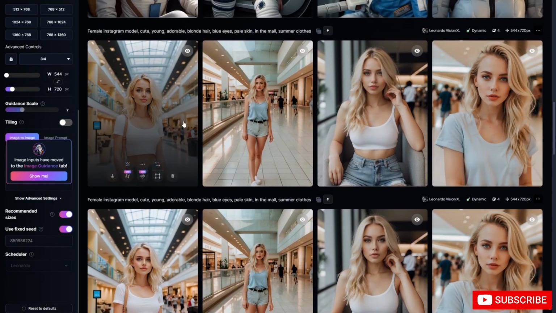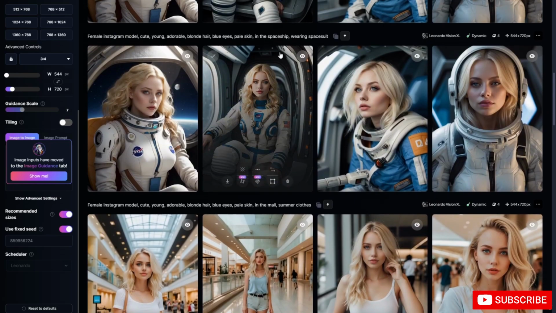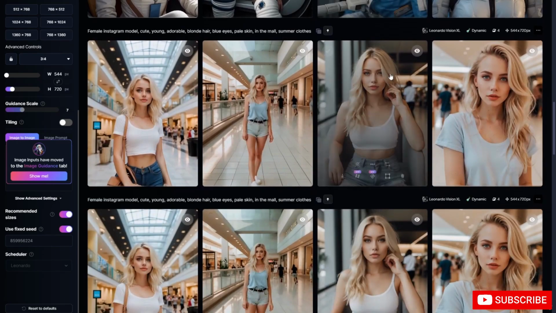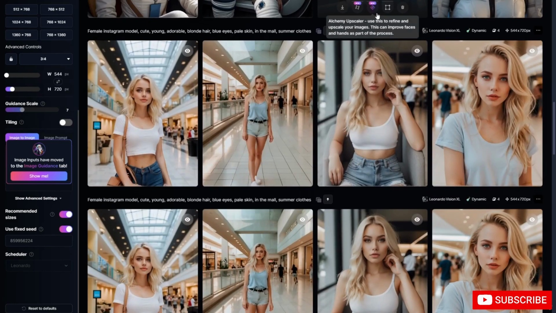There also we've got similar images. But for example, this one image is not similar. However, maybe this one is a little bit. So I encourage you to experiment with it a lot, alright?